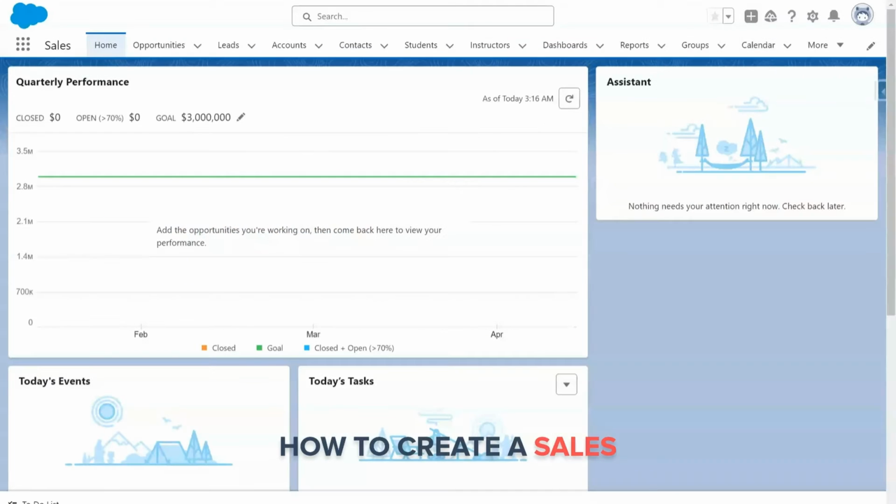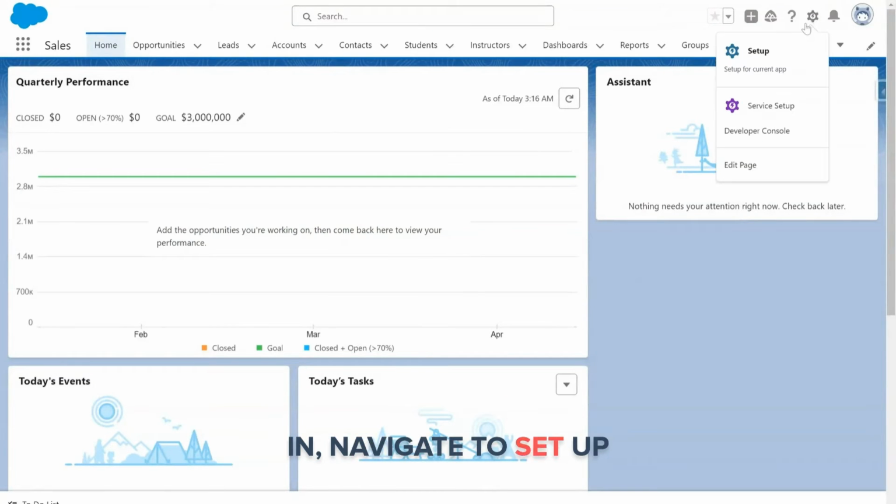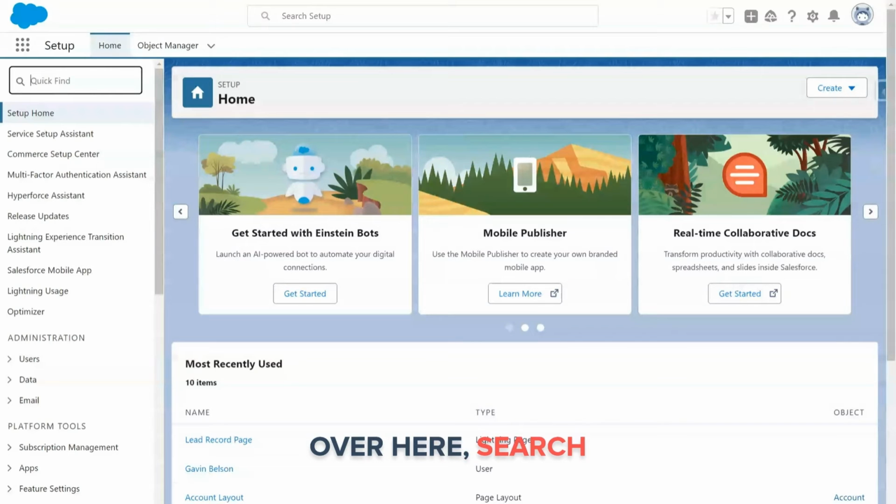How to create a sales team in Salesforce and auto-assign leads to them. Once you're logged in, navigate to Setup by clicking on the gear icon, click Setup. Over here, search for Public Groups.